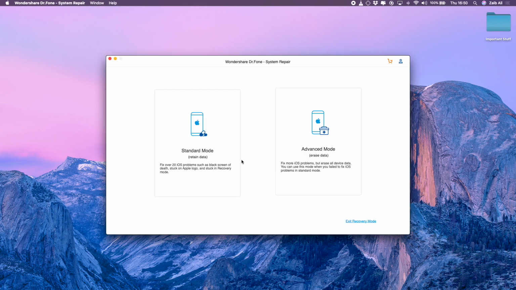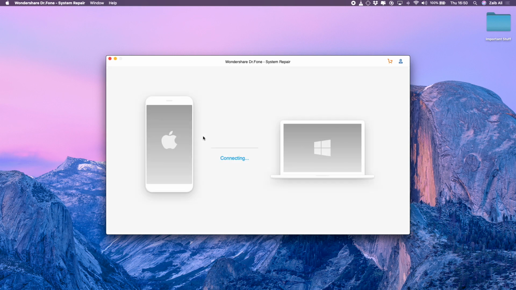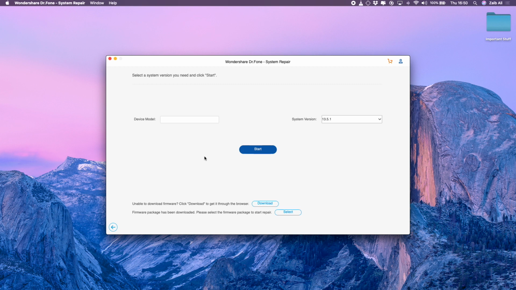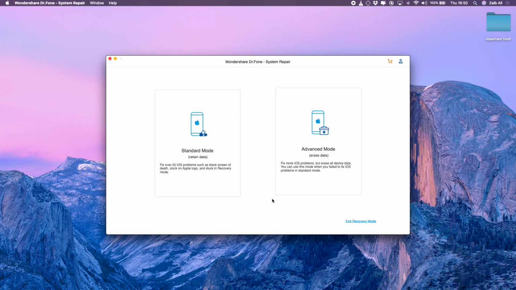Simply click on this button and then you will be presented with two options, standard and advanced. Right under advanced mode, it says erase data, which is a big no-no for us. So we will click on the standard mode and hopefully retain data by the end of the process. As you can see, you can fix over 20 iOS problems, including the issues we want to fix with our device using the standard option.